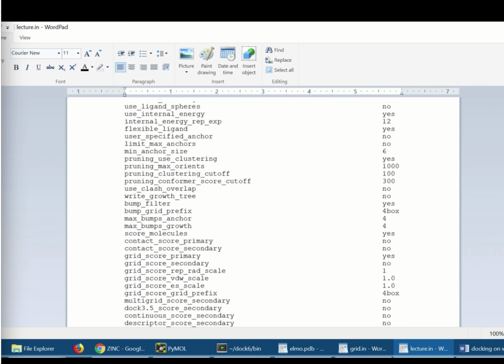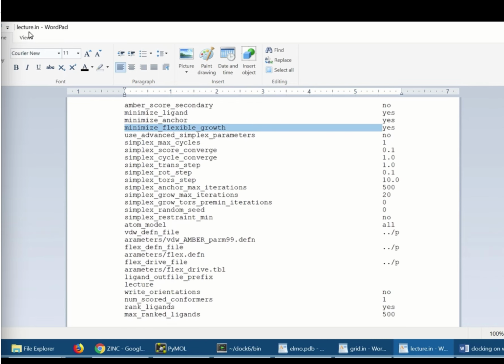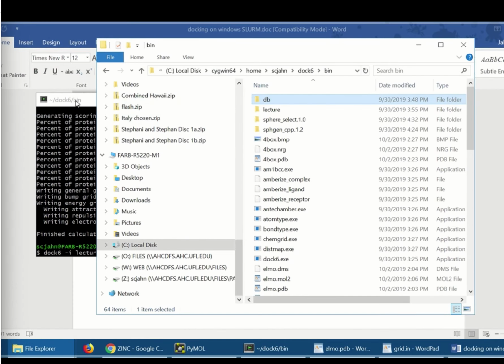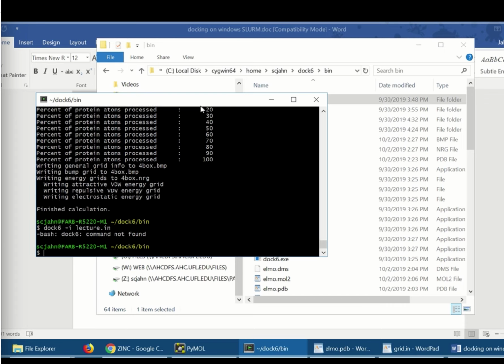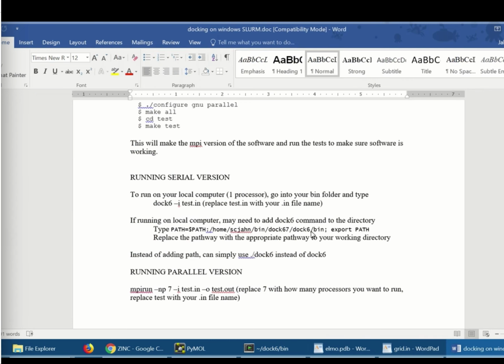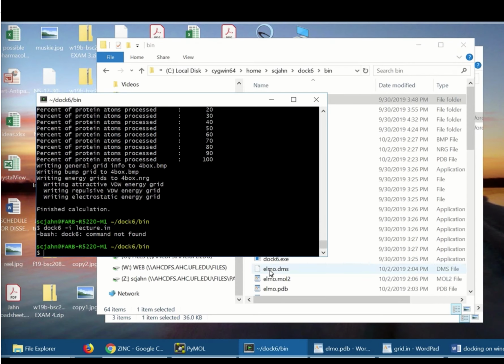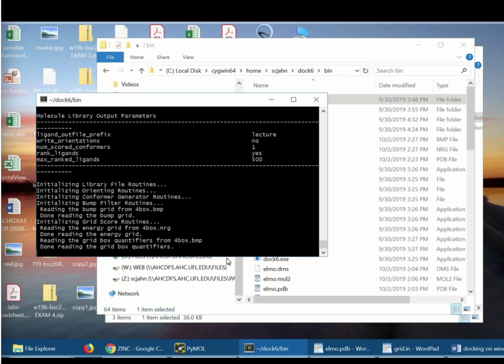So I'm going to save this because I made changes. So this is now my lecture.in. I'm going to come back and I'm just going to run this. And again, I'm going to cross my fingers. I hope I don't get an error. And of course I did. This is the first time doing docking on this particular computer, and so there's some things I haven't put into. There we go. So it is thinking.